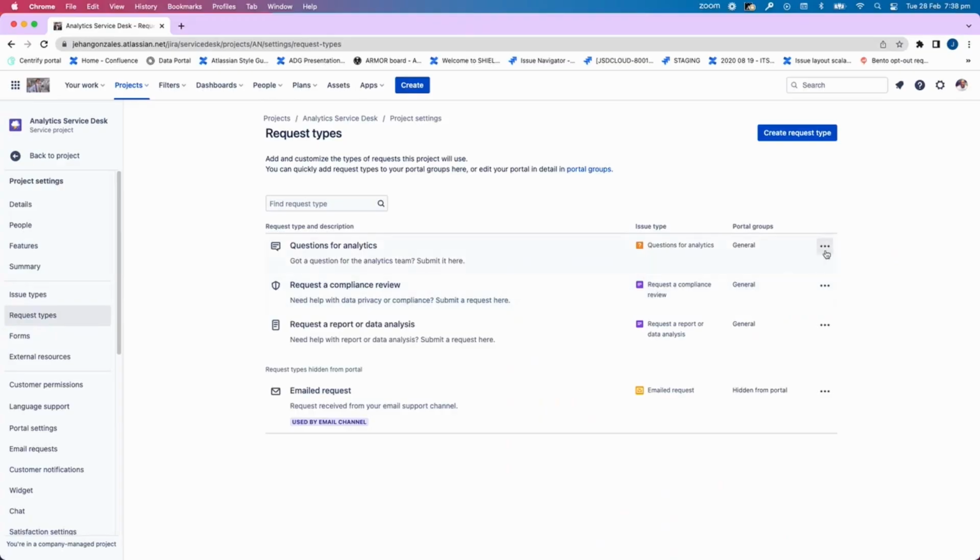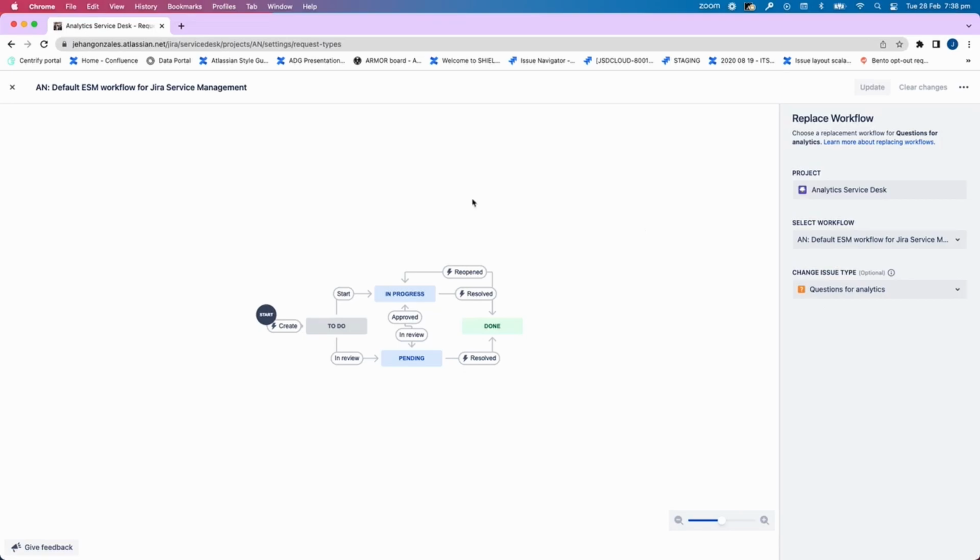This means that they can select any workflow on the project and map it to an existing request type. All you have to do is select Replace Workflow in the drop-down here, and voila. But I'm very excited to announce that soon we'll enable you with this very same flow to map any workflow on your instance to your project.